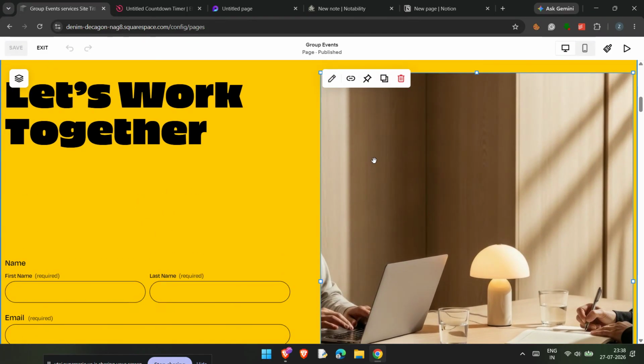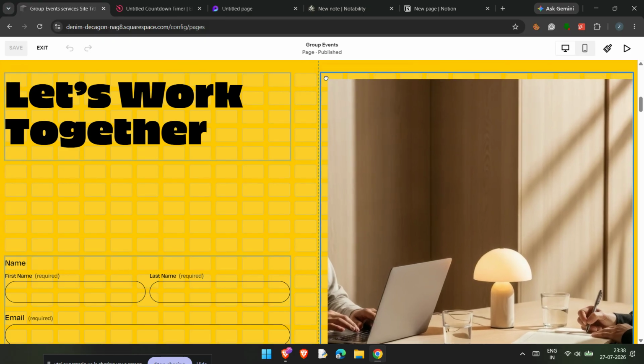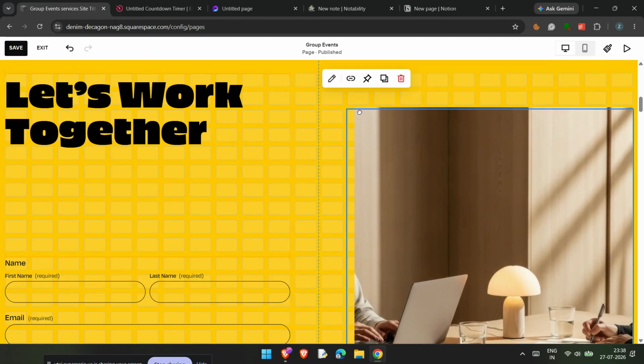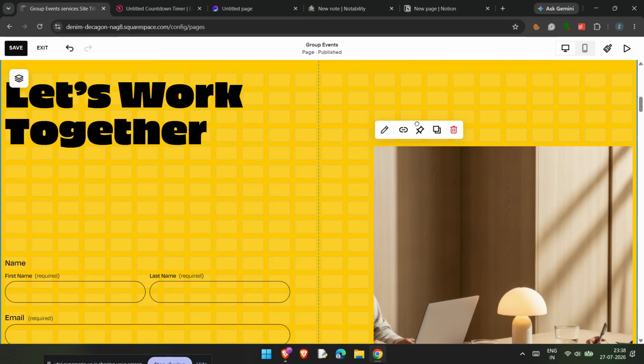Move your cursor over one of the handles and wait until it changes into a double-headed arrow. That means the block is ready to be resized. Now click, hold, and drag the handle inward or outward. As you do this, you will see the block change size in real time.